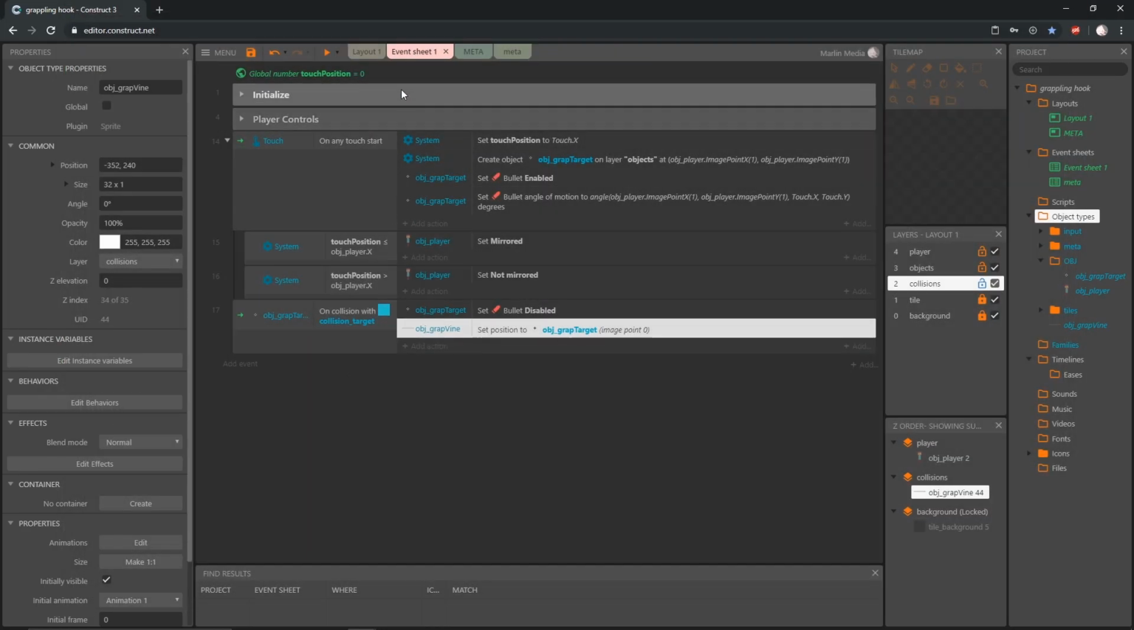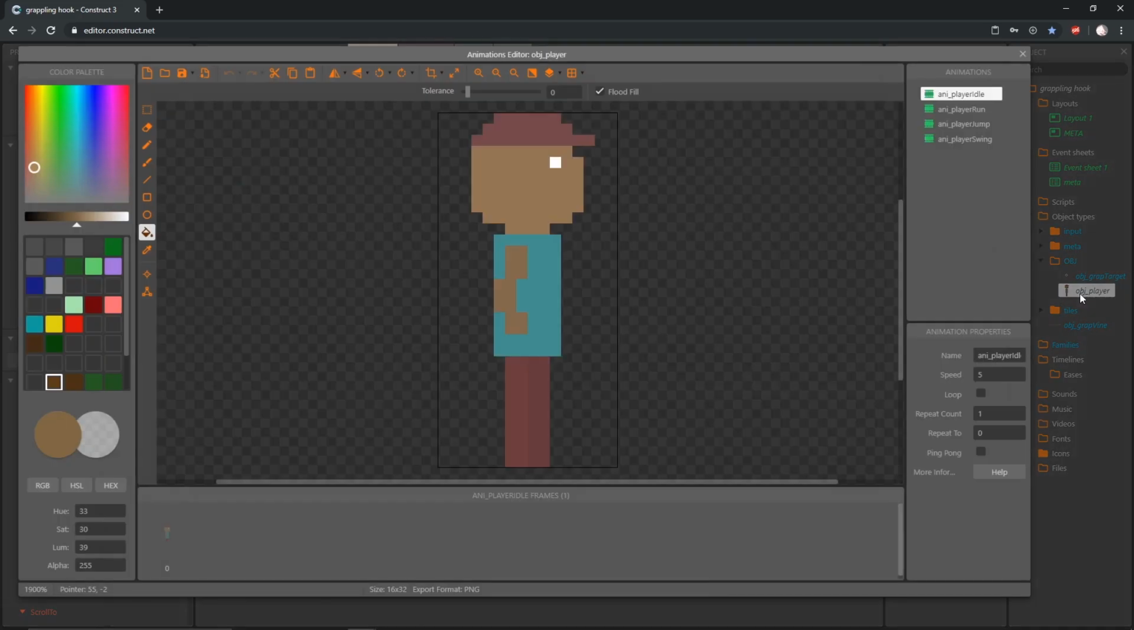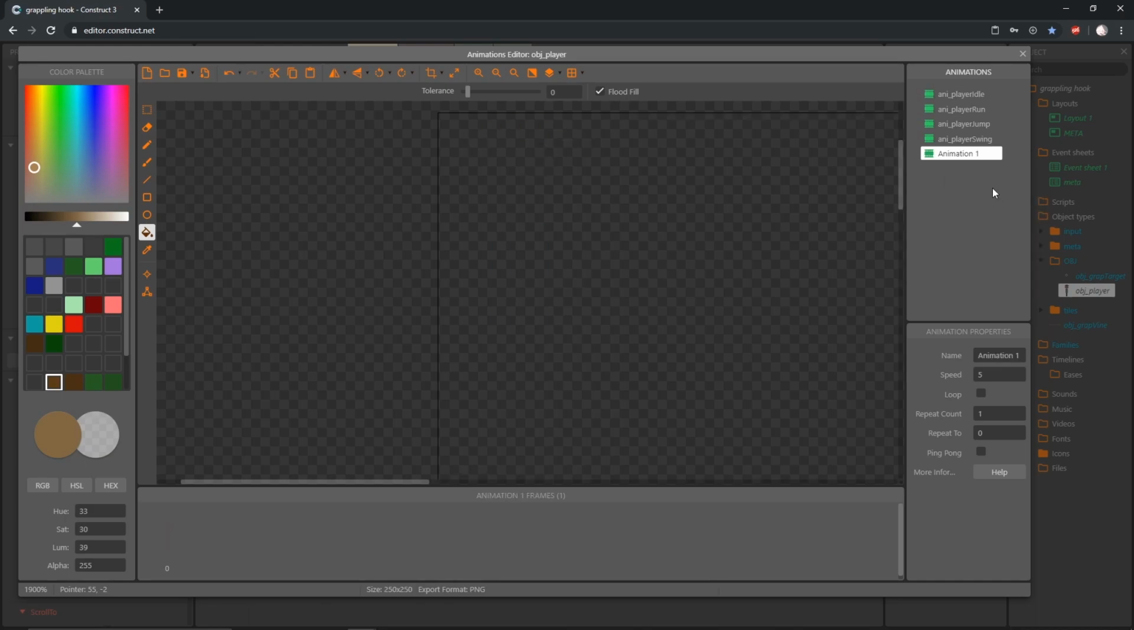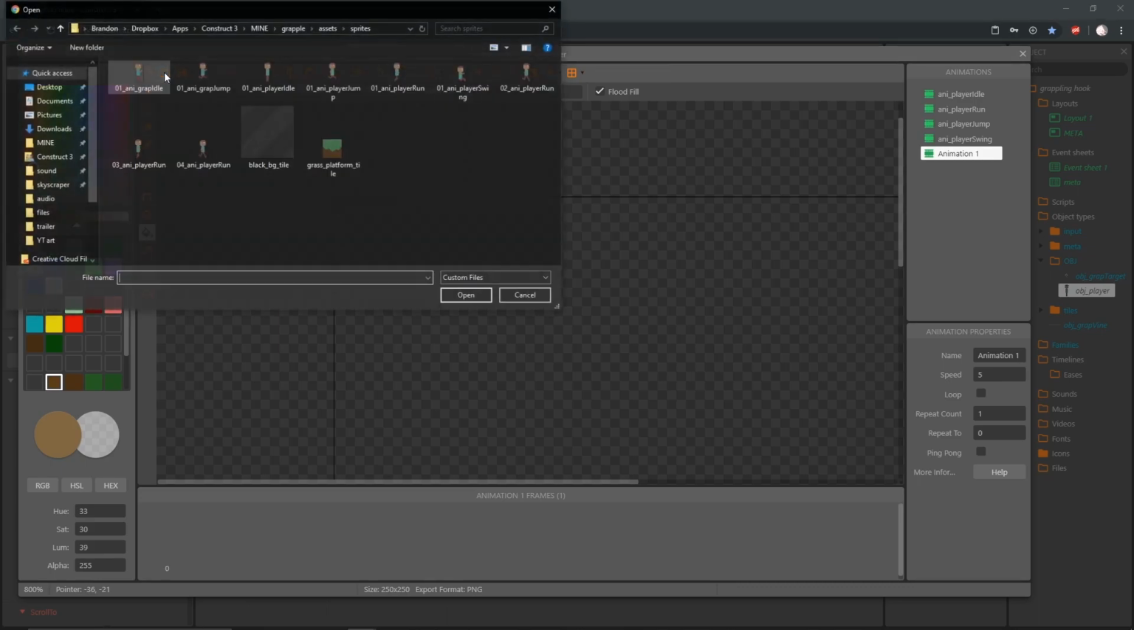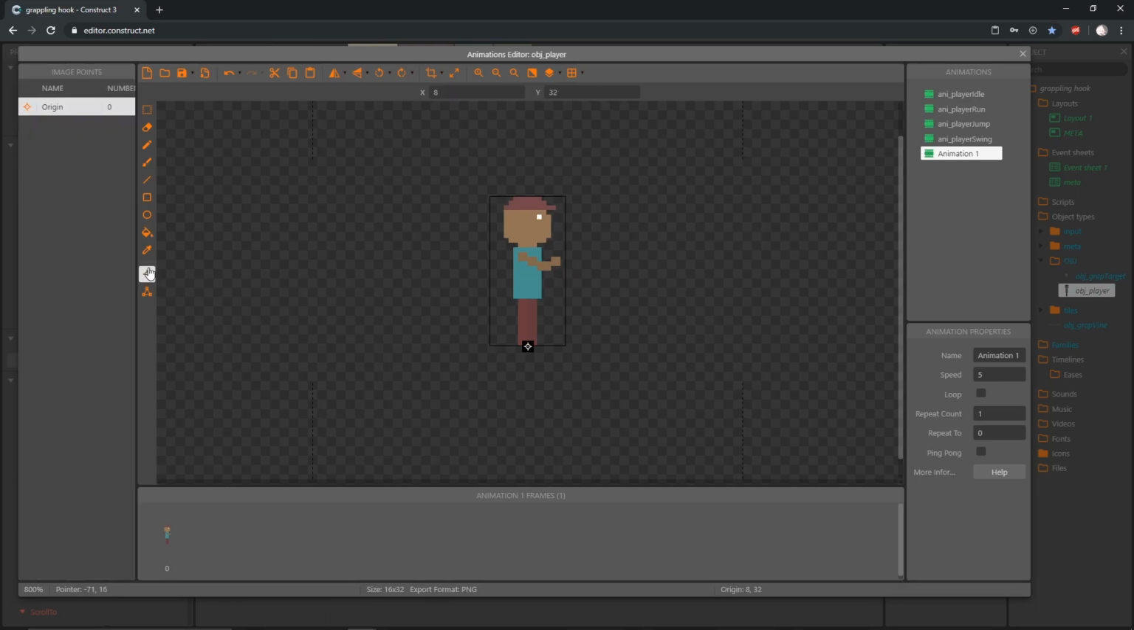One last thing I want to do is set up the remaining animations we have for our player. So let's go into our OBJ player. I want to add another animation. So I'm going to right click and add an animation. We have two that I want to import, and they're both single frame, so we can import them from a file. So let's click on this folder icon up here, and the one I want is animation grapple idle. Let's open that, and we can set this up the same way we did the others with the origin point at his feet, the bottom middle.